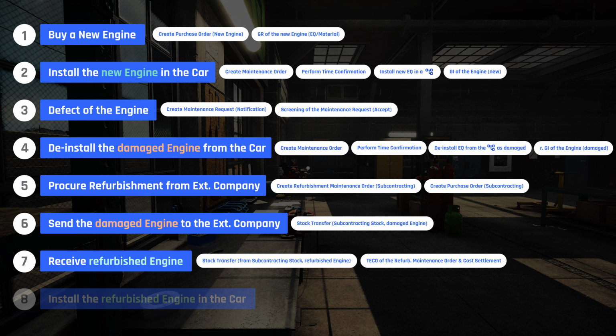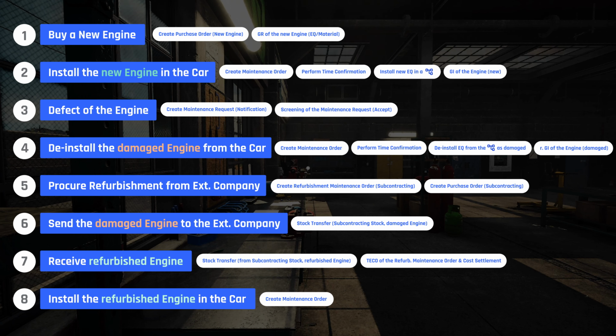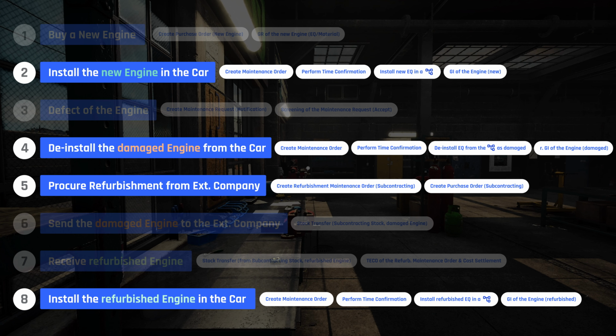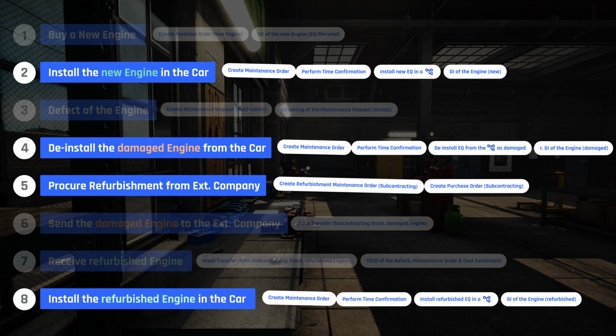The refurbished engine is now in our warehouse. It's time to install it again in the car. So again, maintenance work and another maintenance order to be created. Once it's done, we book time confirmations, install the refurbished engine in the asset structure in SAP, and what's most important, we book goods issue movement type 261 of the refurbished engine. So in the system, it's not anymore on stock in the warehouse. We will focus on these areas which are time consuming, which are some kind of pain for users. In total, we got 4 maintenance orders for a single engine.